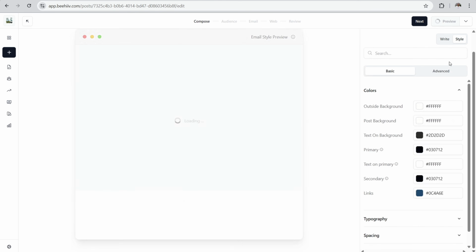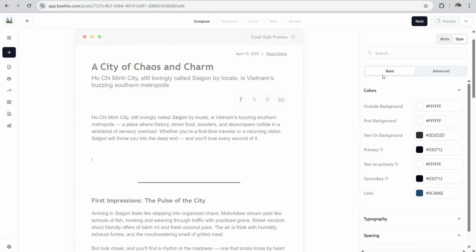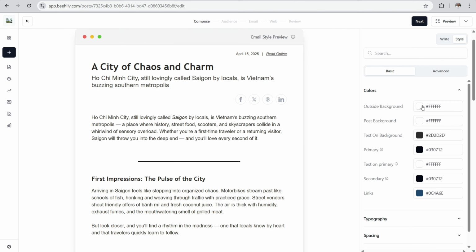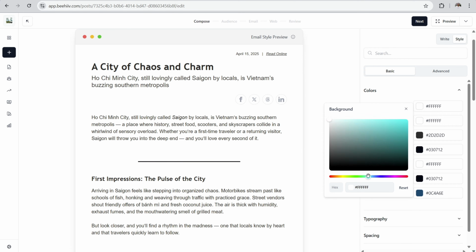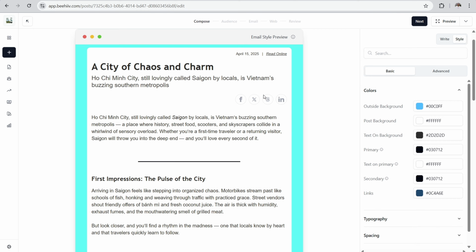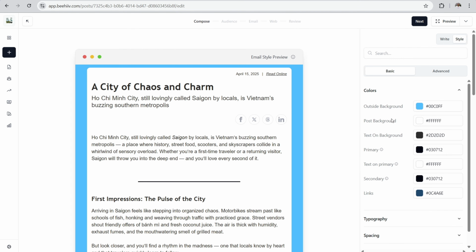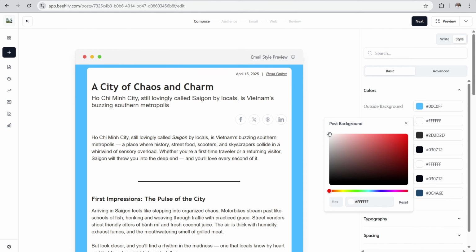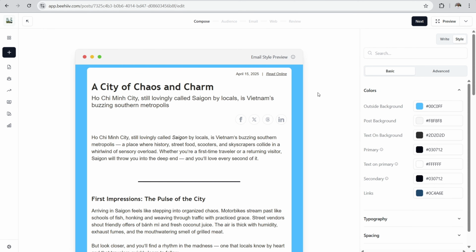If you click over here for style, you have your basic tab right there. So you can change the color. So outside background, maybe I want to have this be a nice sky blue, or not sky blue, but maybe make that a little bit less easier on the eyes. There we go. Have that right there. Post background is white, which I want, or maybe I don't want. Maybe I want it to be slightly gray, so it's a little bit easier to read. Can change that. There we go.